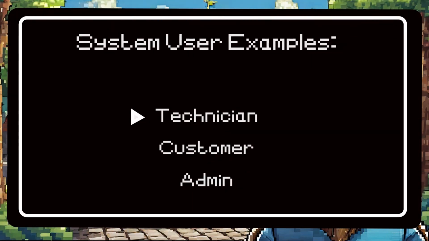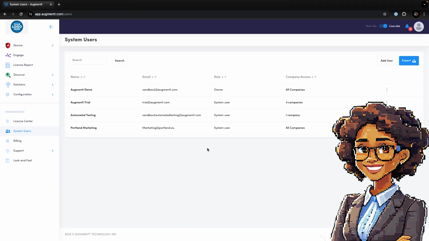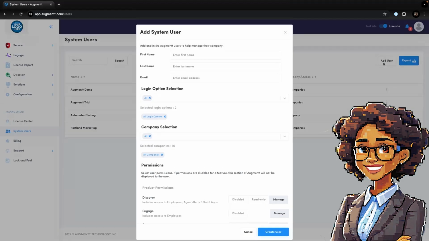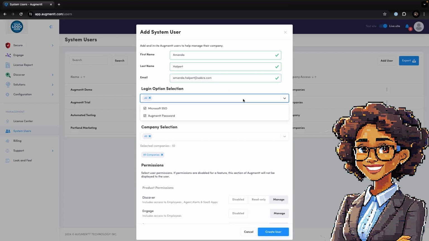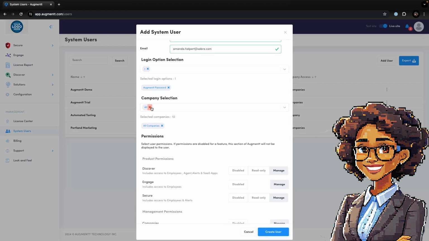Now let's take a look at adding a customer. In this example, we're going to set up a customer with access to Augmentt. So once again, we'll click Add User and fill out their information. Now for Amanda's login options, we're going to go with Augmentt password. And for company selection, we're only going to select her company.